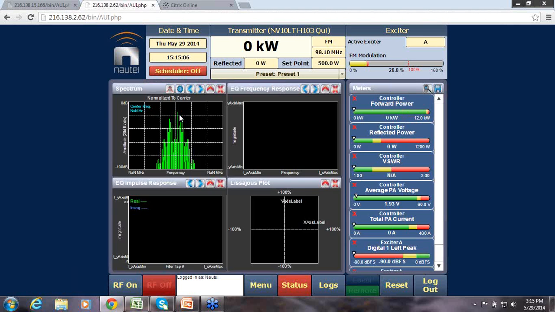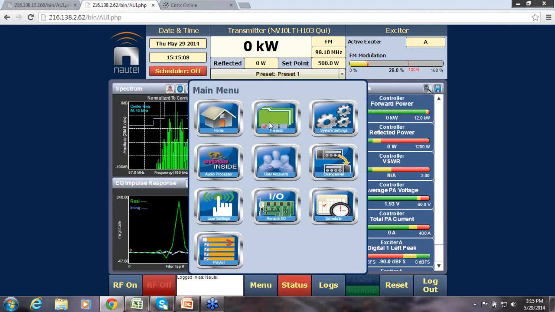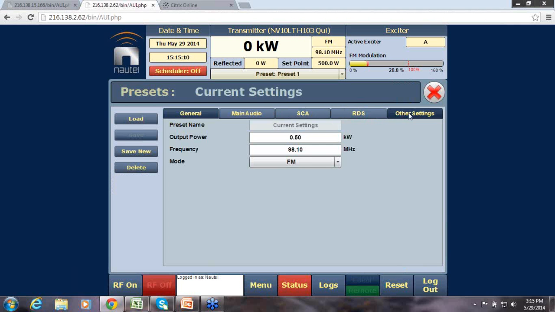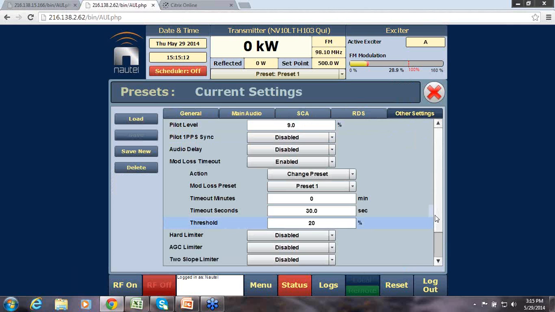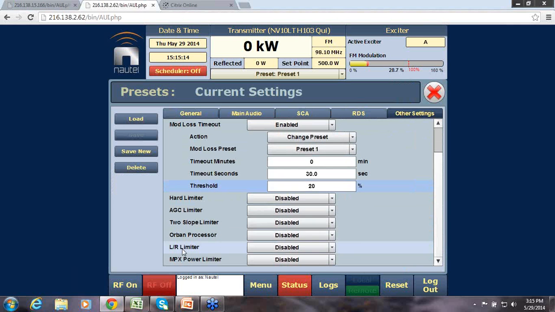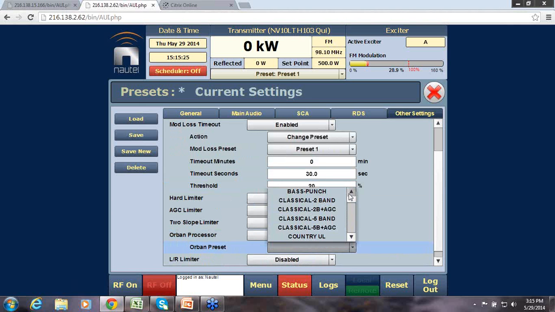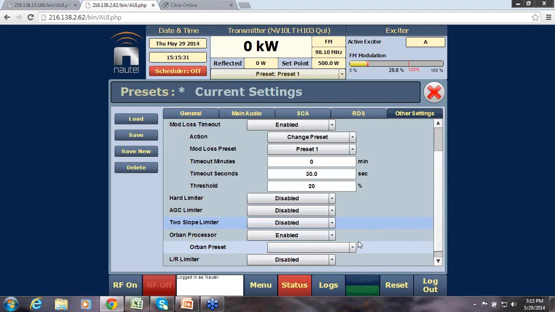Because we didn't see in the presets where this was in our other settings, it might be hard to remember, but we didn't have the Orban processor show up in the last one because it wasn't inside the transmitter. If we enable that, it's simply going to ask us to pick which Orban preset we want associated with this preset, and that's how it'll work.